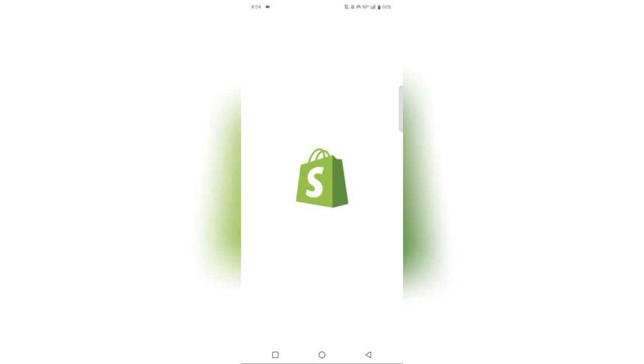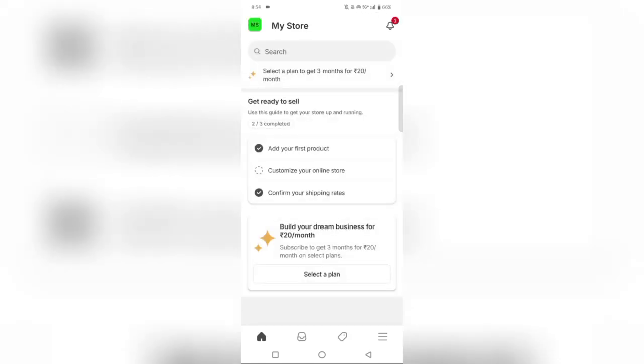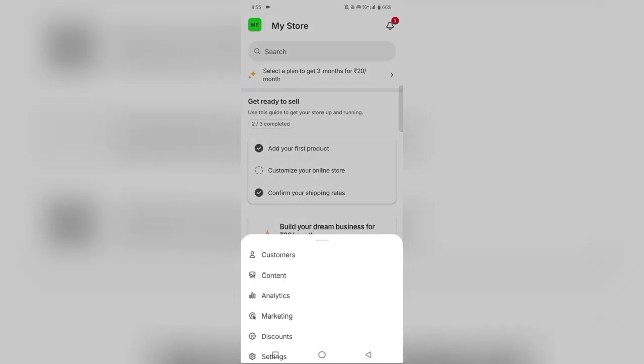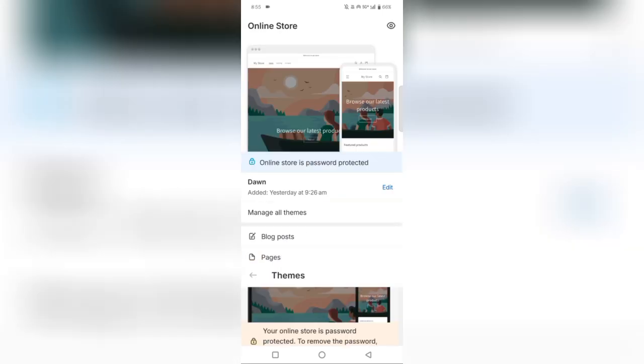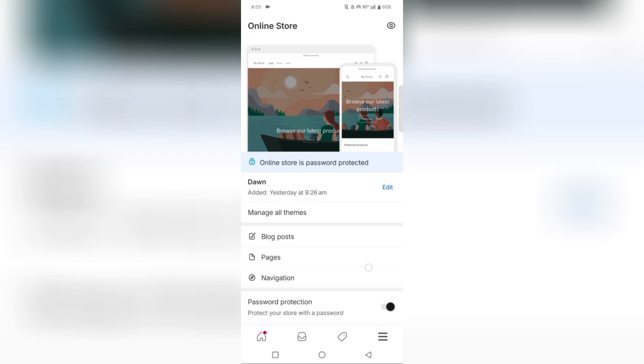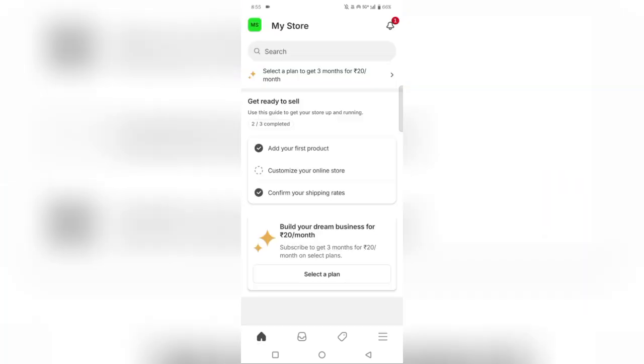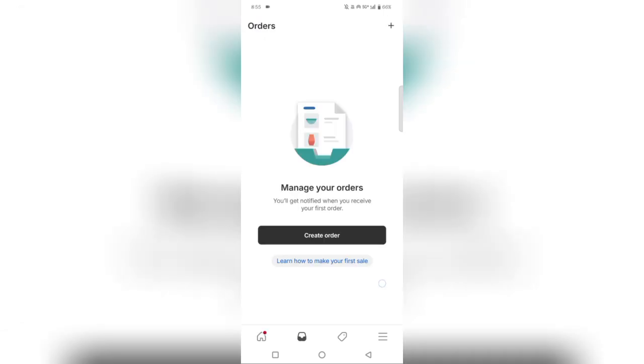Now, let's get started. Step 1. Choose a mobile-optimized theme first. Open Shopify and go to Online Store Themes. Make sure you're using a responsive theme. Shopify's free themes, like Dawn and Debut, are optimized for mobile. If you need a more advanced design, you can explore premium themes in the Shopify theme store.